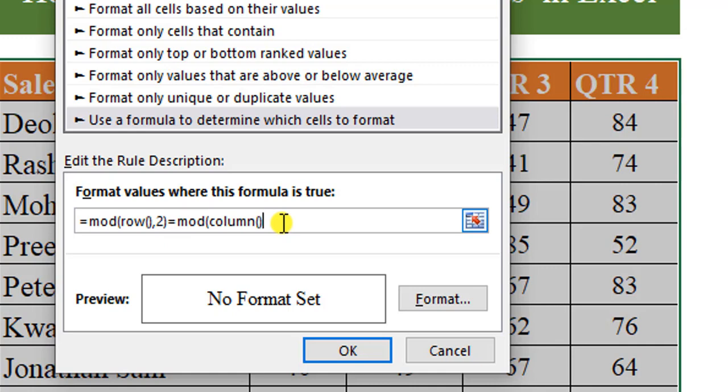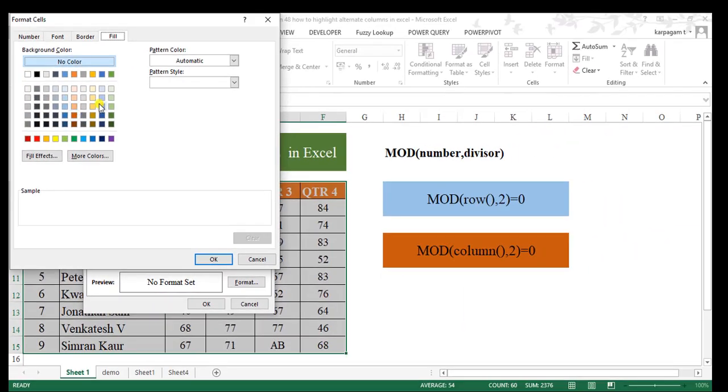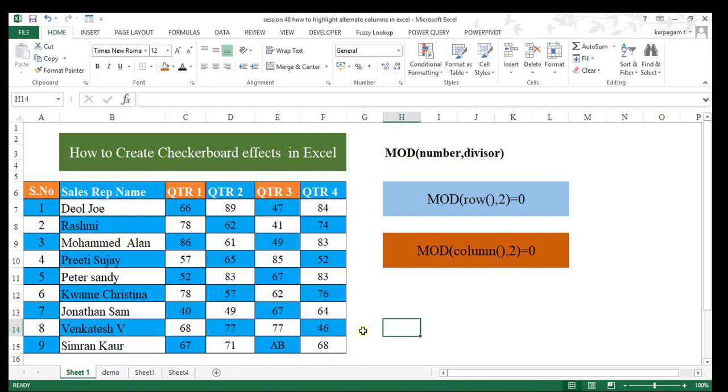MOD, column reference, comma 2, close the bracket. Go to Format, click on whichever color you are interested in, click OK. Now you can see the checkerboard effect is created. Yes, it's very easy and interesting.